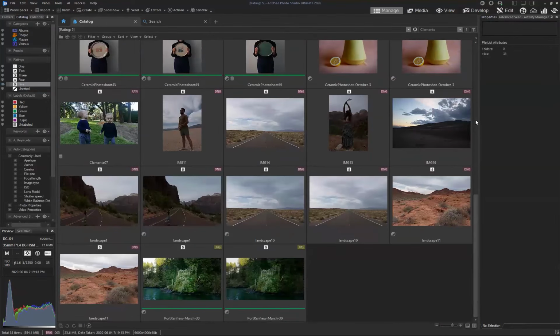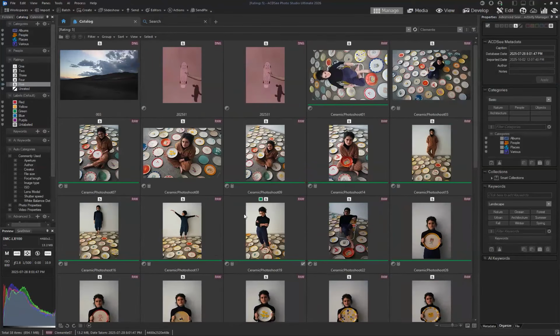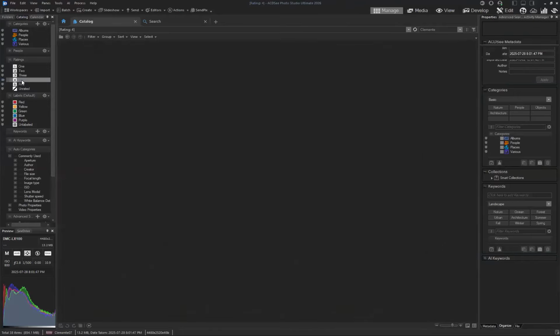So as I was saying, here's the photo with Clemente. So if you're creating a portfolio, this is super useful because it'll search throughout your entire database and show you what you've decided is a 5.